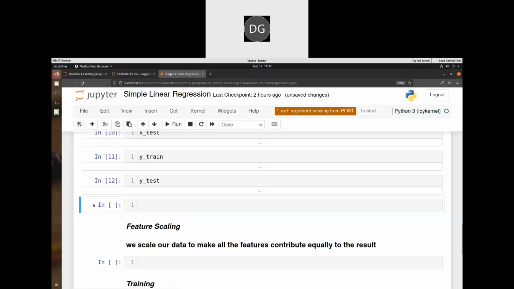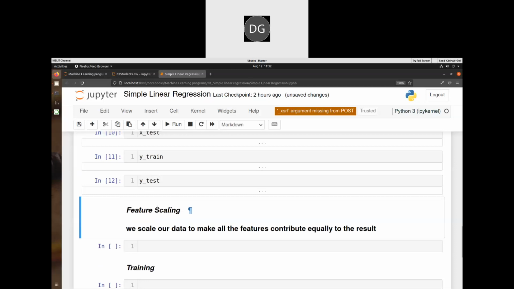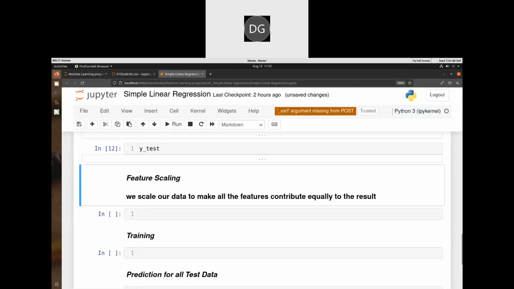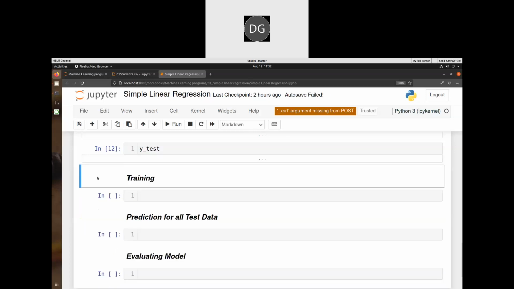Then here, as I told, we don't need to perform any feature scaling because we have only one column. If there is more than one column and those columns have different units, then we can go for feature scaling. Otherwise no need. So I'm just deleting this, otherwise you will get confused.